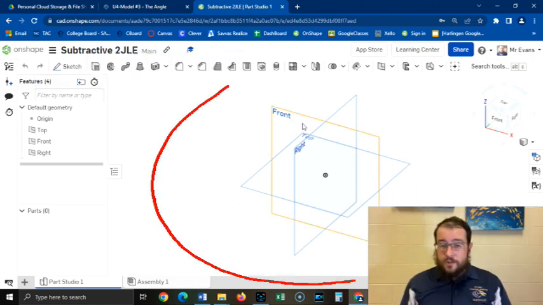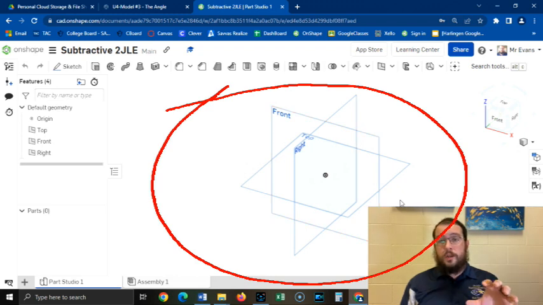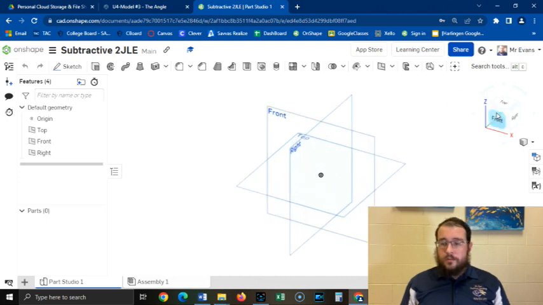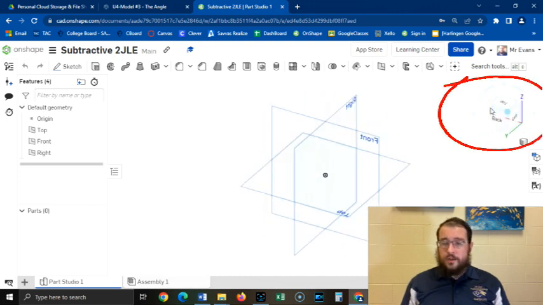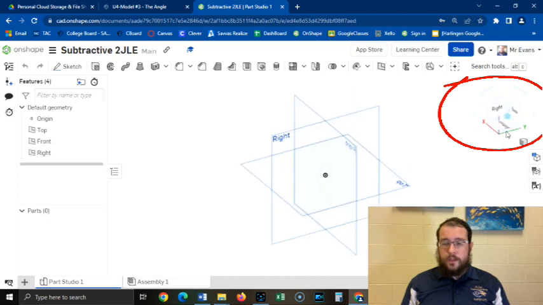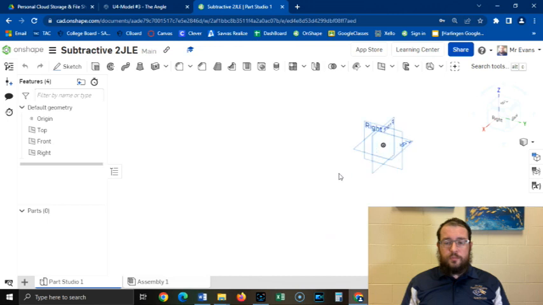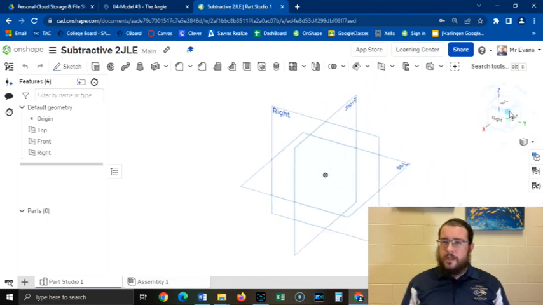In here is the features window. This is where all the parts that we make will exist, and we can zoom in and out of there. This is called a view cube. It's real easy to turn around and look at things from different directions. And if you ever get super lost, if you just click on one of these corners, it brings things back to the center.